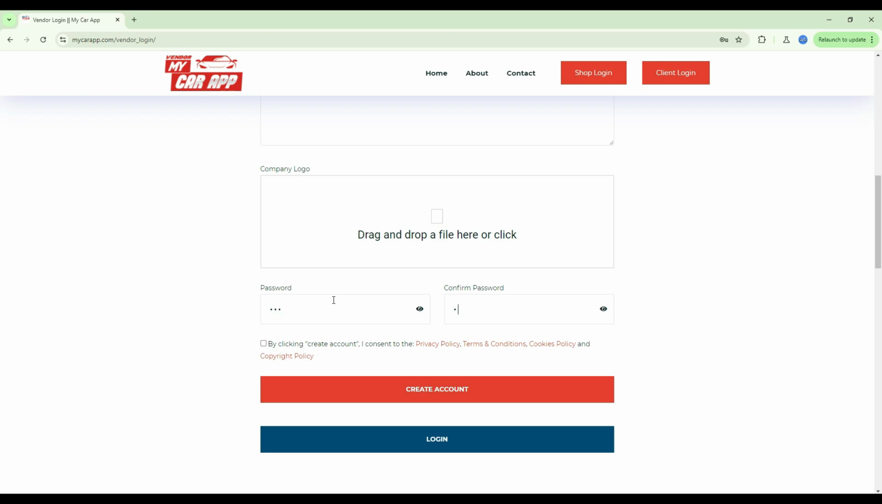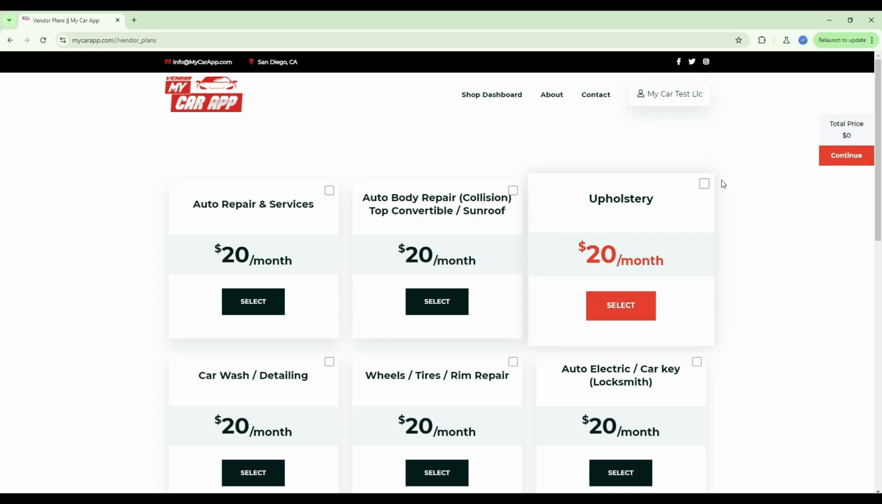Finally, create a password for your account, which you'll need to remember for future logins. Once all information is filled out, click on Create Account. If there's an issue such as an incorrect EIN number, the system will alert you to correct it.